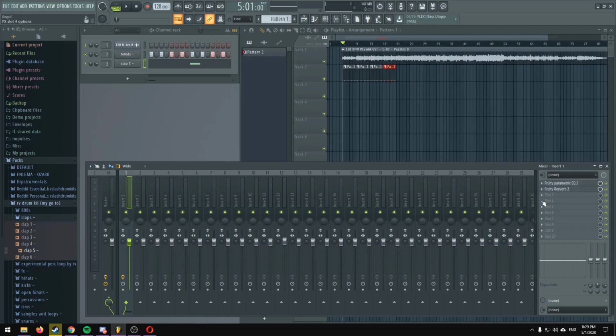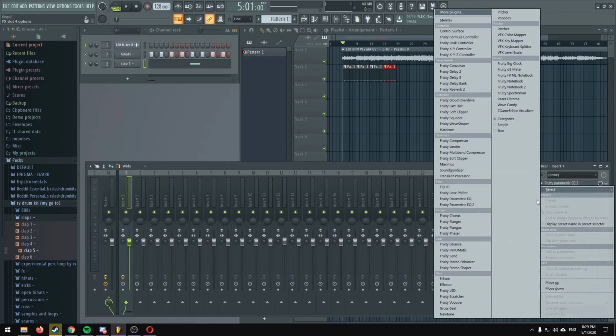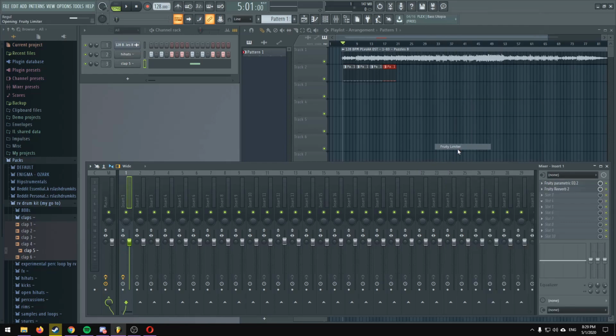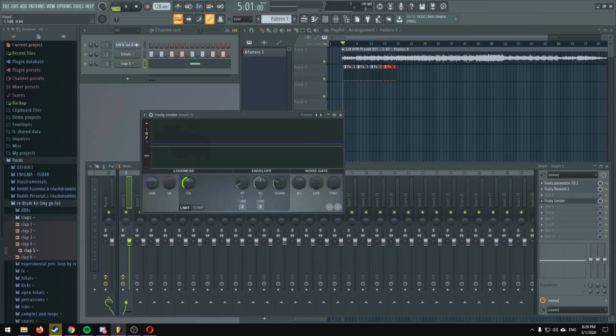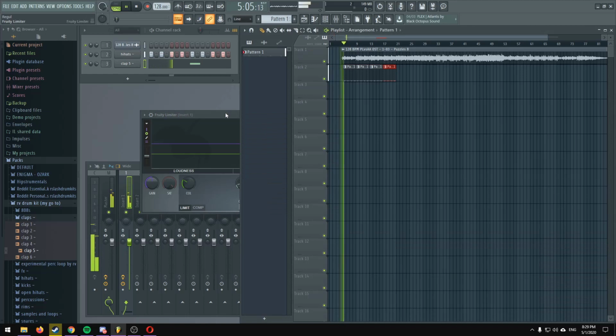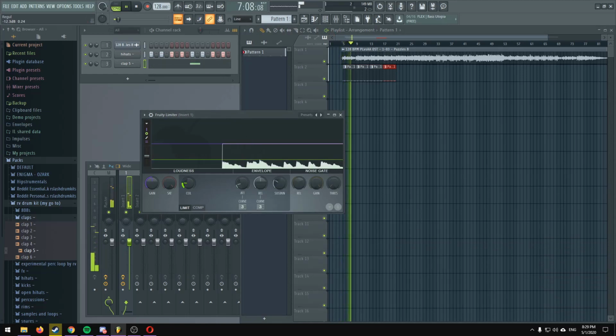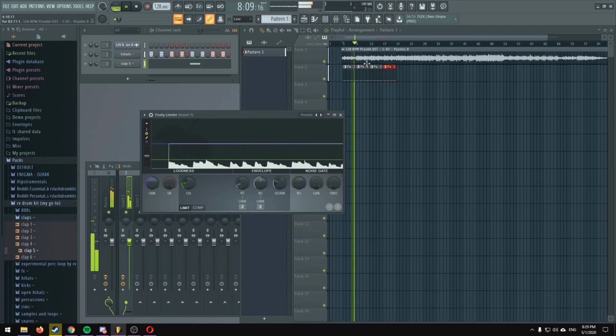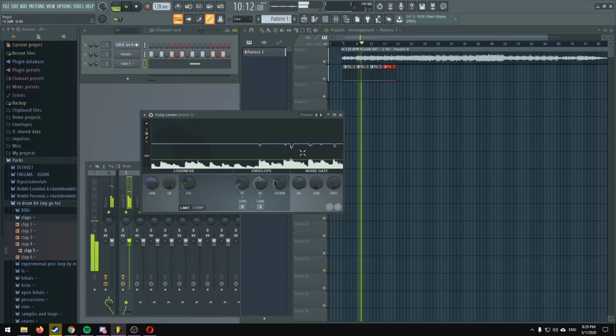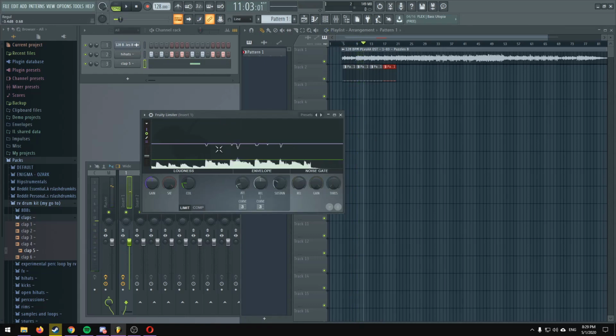So to combat this, what I'm gonna do is I'm gonna go into the mixer, click on a new slot, and I'm gonna go to Fruity Limiter. I'm going to bring the ceiling knob down. You can see this green line. Now if we play, you can see the waveform there. You're going to want to kind of align that. And you can see these dips, these dips are where it's lowering the volume.